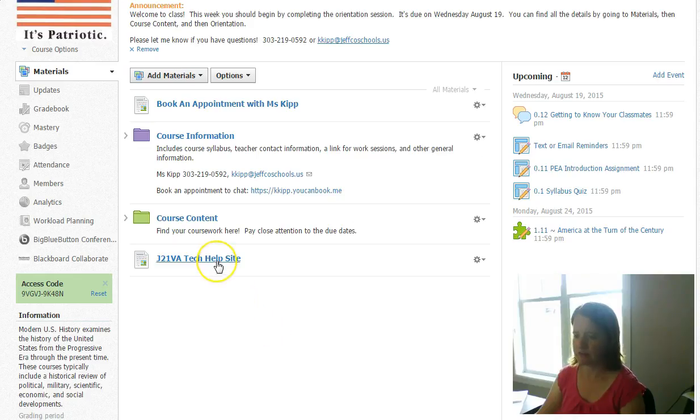Then we also have a link down here at the bottom to the help site, the J21VA Tech Help Site. That is a great resource if you're having trouble with Schoology or with your computer or whatever. Mr. Self is our tech guru. He runs that site. Okay, so you've got that available there.